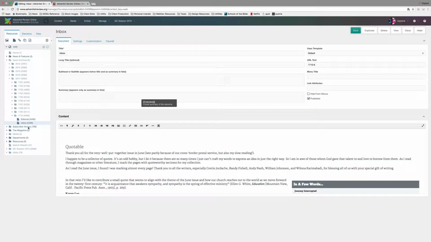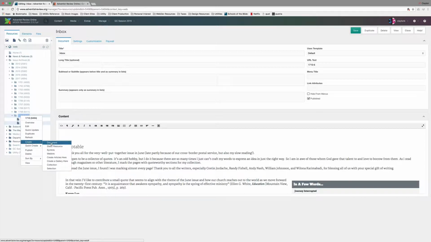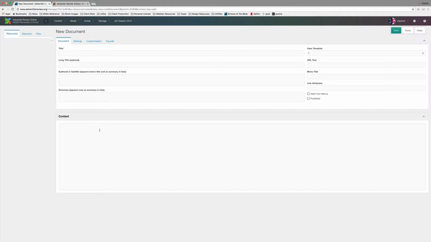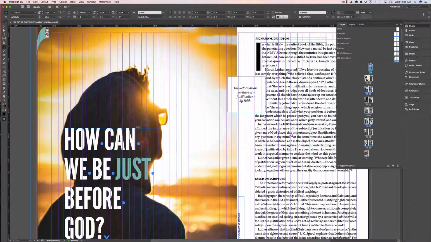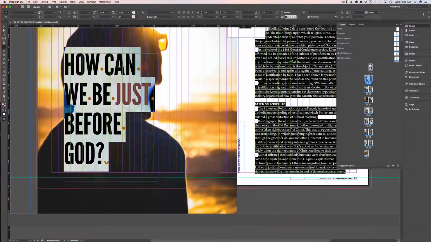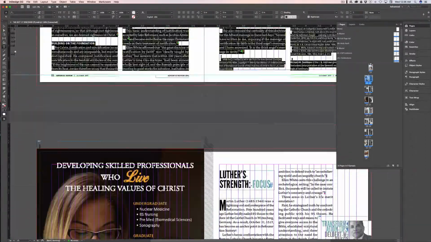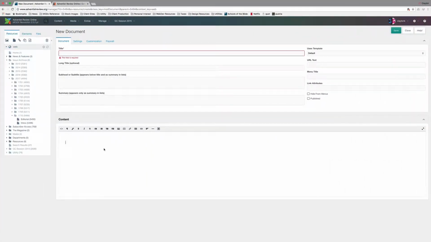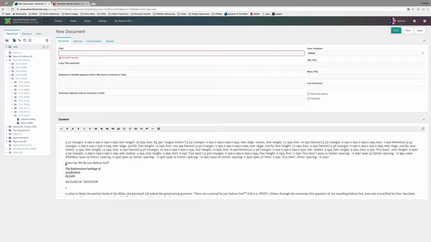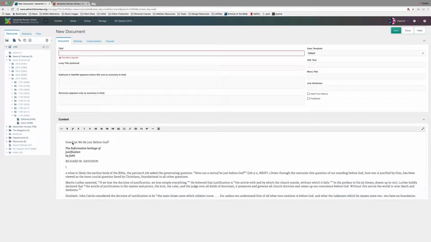Alright, so we're going to go back here and we're going to start a new article. We're going to go to Create Document. And then we're going to go back to InDesign, and we're going to go to the first story here. Copy all this content out, make sure it all got selected, and we'll paste it in here. Again, delete that lovely style text.